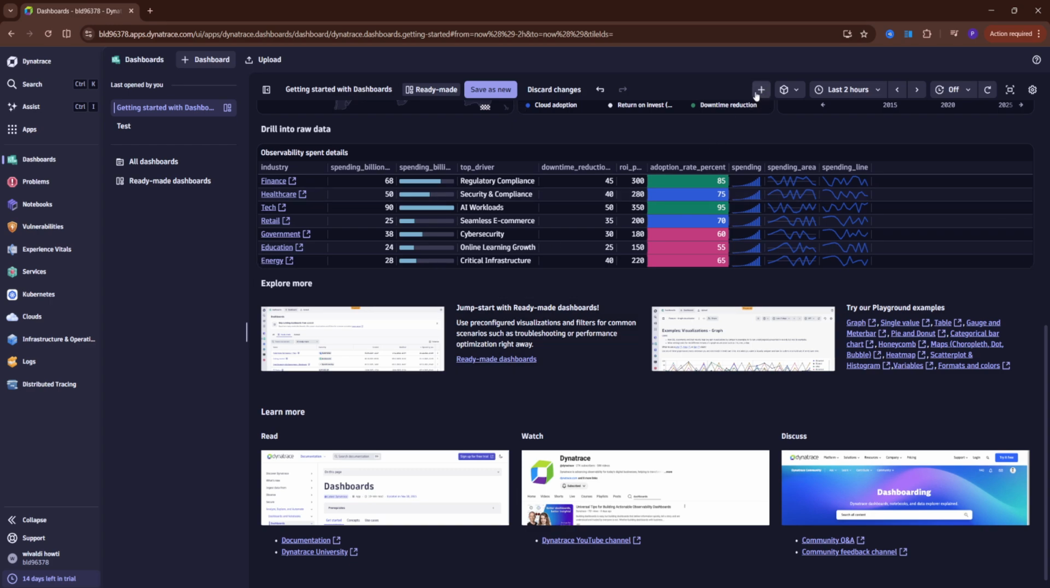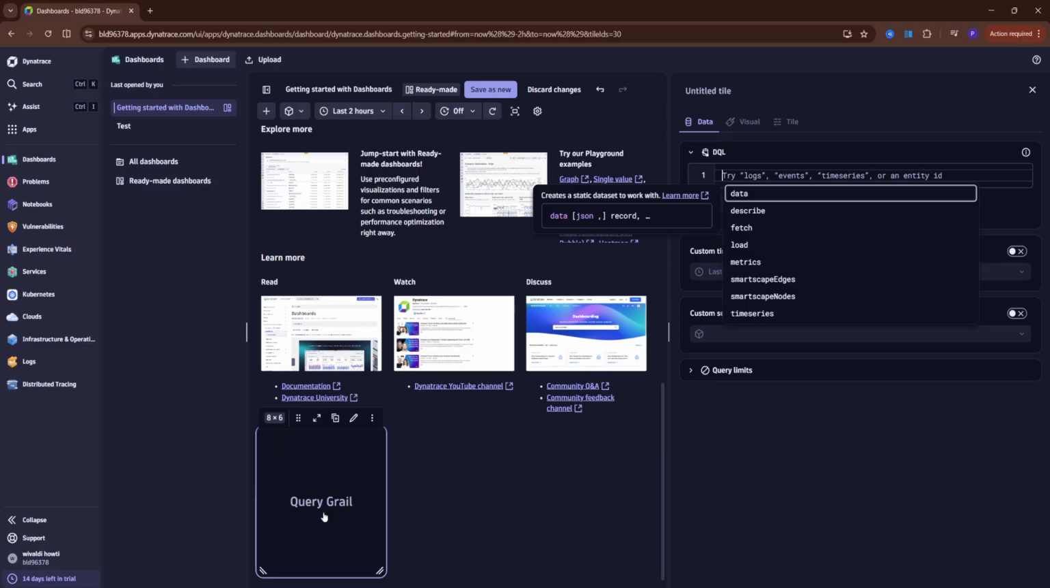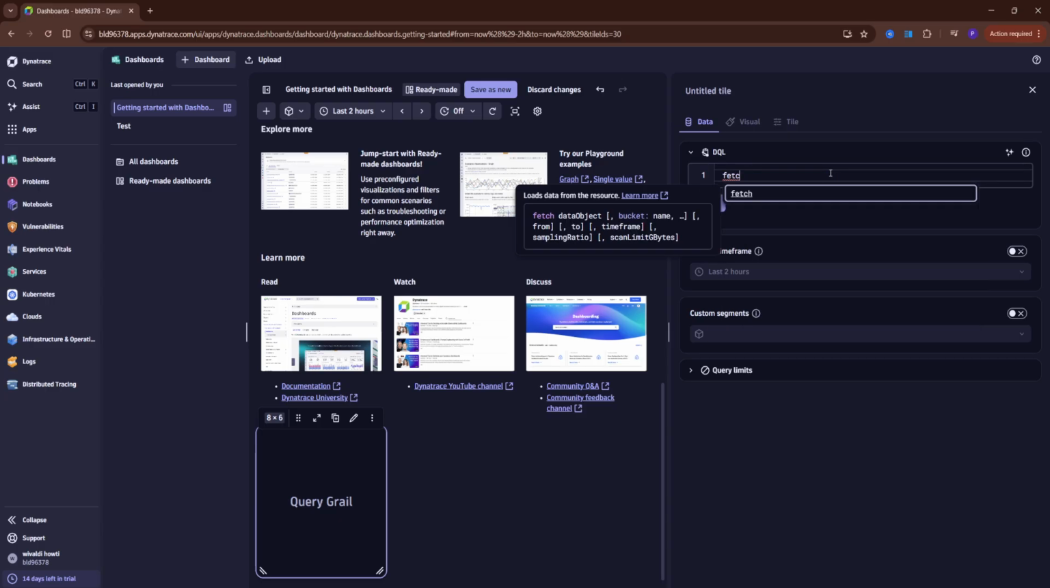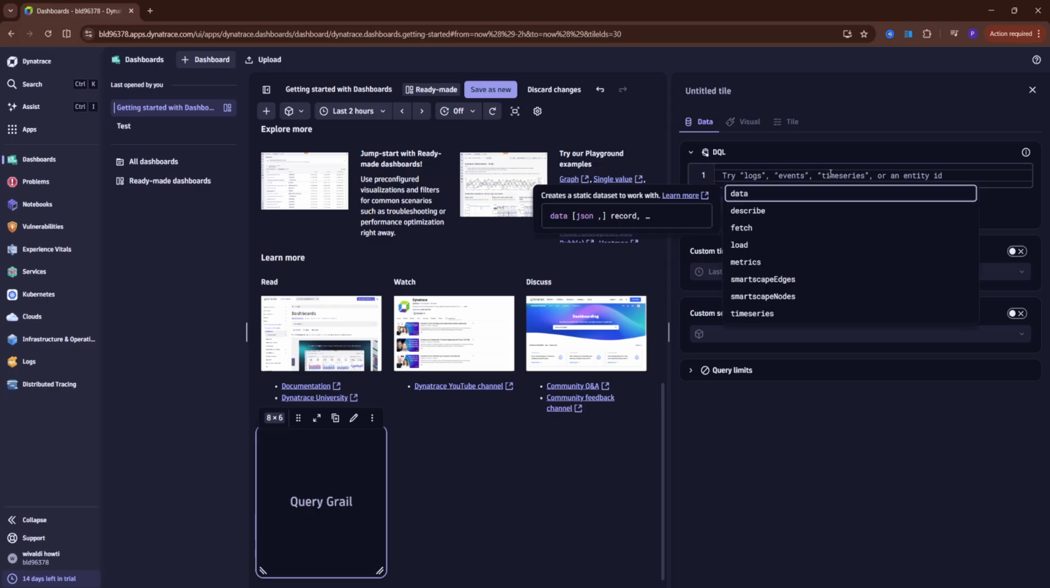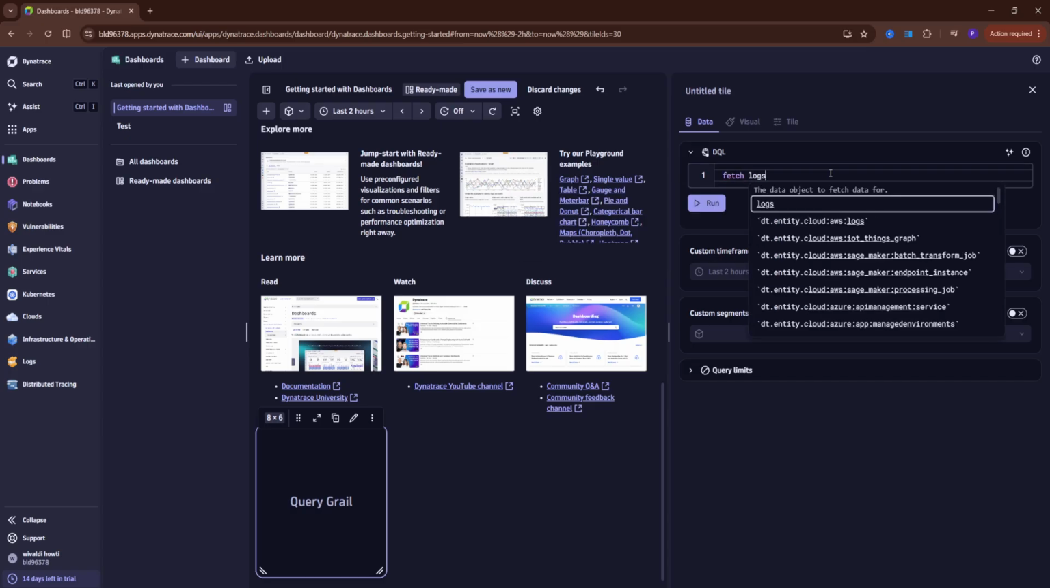So right here at the top, I will click on this plus button and then DQL. I will activate it right here, query Grail. And now what I can do here is basically add some commands. So let's say fetch is one of them, or maybe fetch logs like that, and you will see right here what you have as an option.